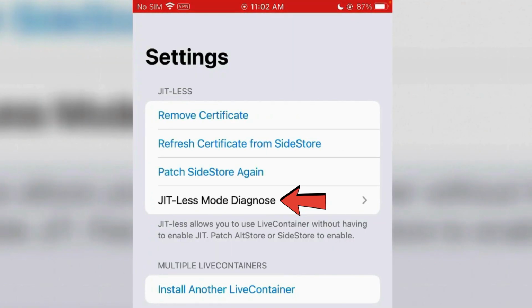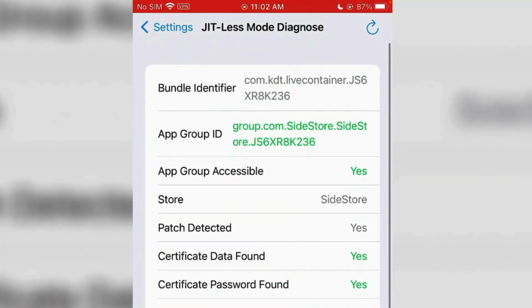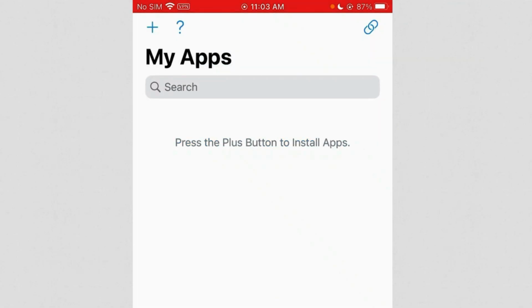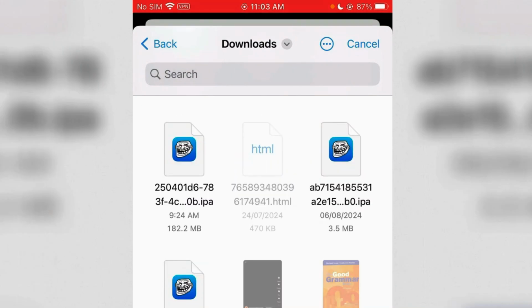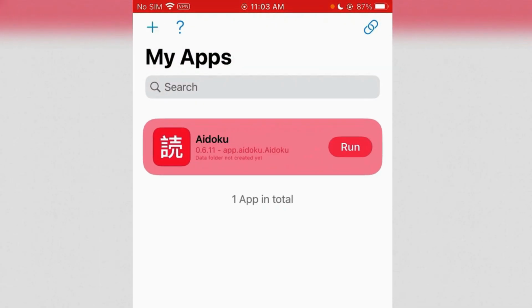Tap on JIT-less mode diagnose. It's been successful here. Now go to app section and tap on plus, import the IPA file. Now you can install any number of IPA files without limit. Let's try this one. Also another one.